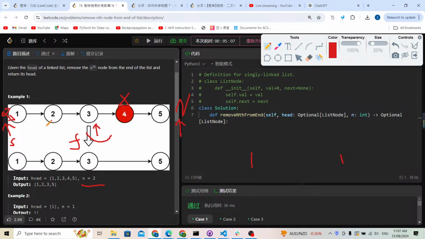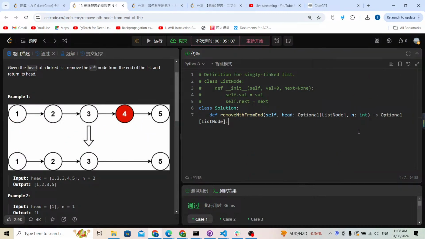This one moves to 1, this one moves to 4, then this one moves to 2, this one moves to 5, and the slow pointer moves to 3 and the fast pointer moves to none. So we stop the while loop, and slow.next becomes slow.next.next. In this way, we solve it in one loop. Now let's use this idea to solve the problem.